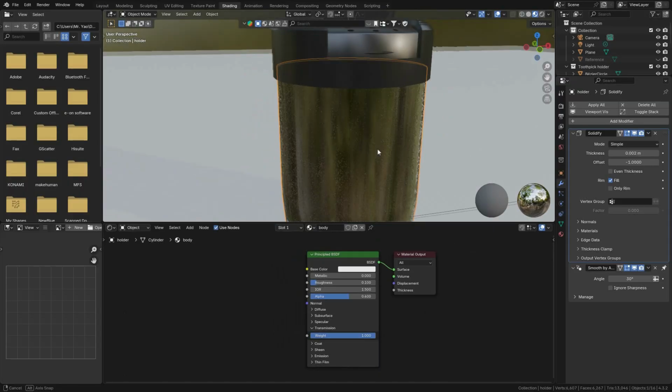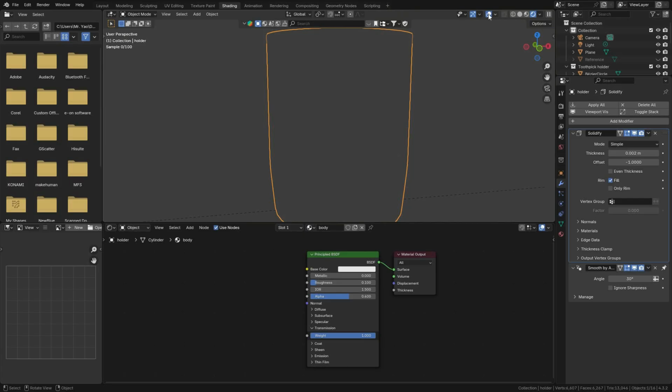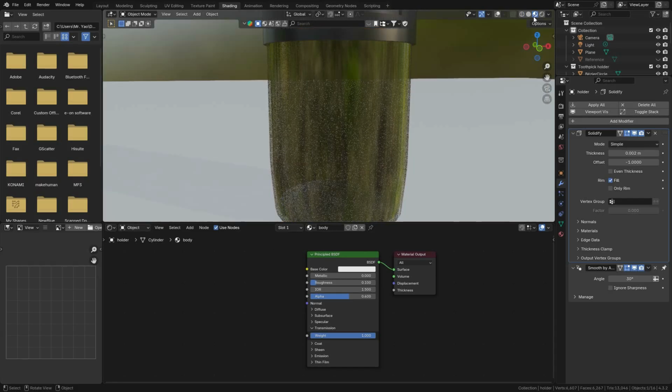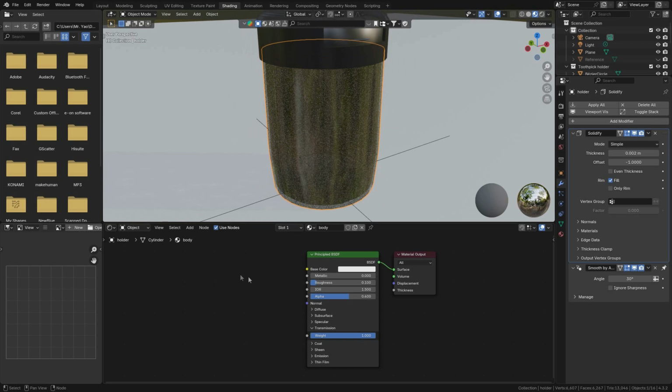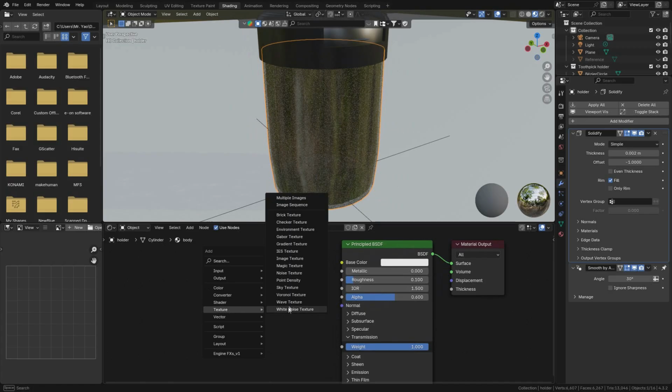You are going to create some little surface imperfections to add some realism to this object. Right now, it is totally plain, which is not bad, but it can be better. Sorry, my computer is acting a bit choppy. So what you are going to do is, with this selected, you are going to plug in the image texture to roughness. So we'll press Shift A, go to texture, then image texture.